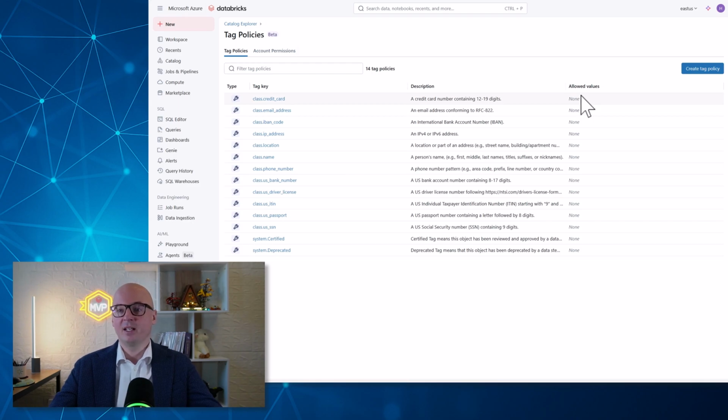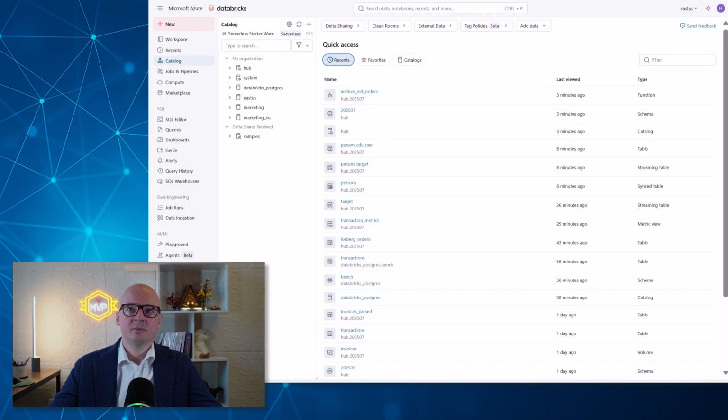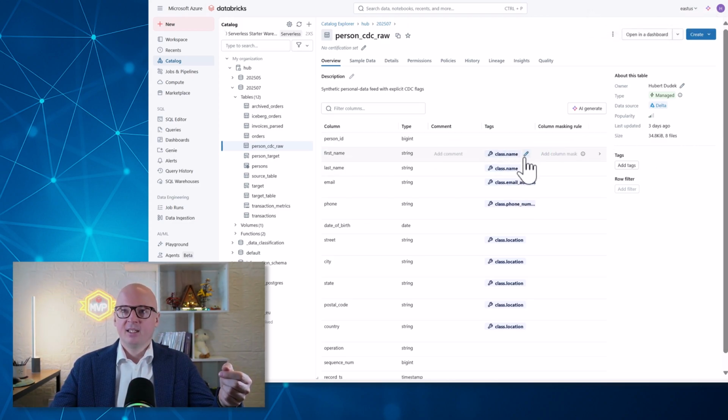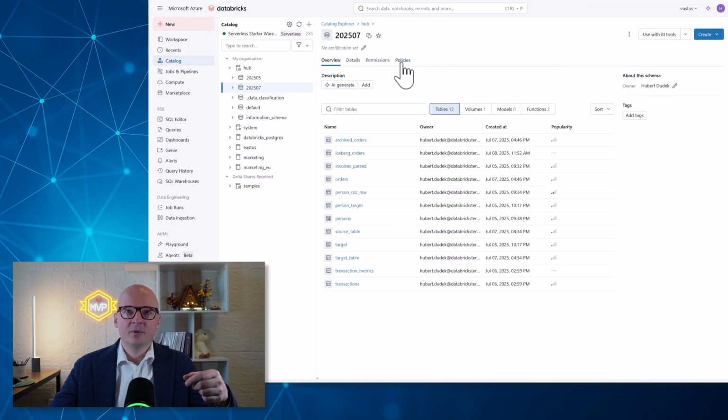Also, there is the option allowed values. So, for example, in some use cases, there can be allowed values for some tag. And then once you have that tag policies in place, who can manage each tag, then if you go to a table, you can assign that tag. And here you can create another policies. They can be on table level, catalog, or on schema level. I created them on schema level.